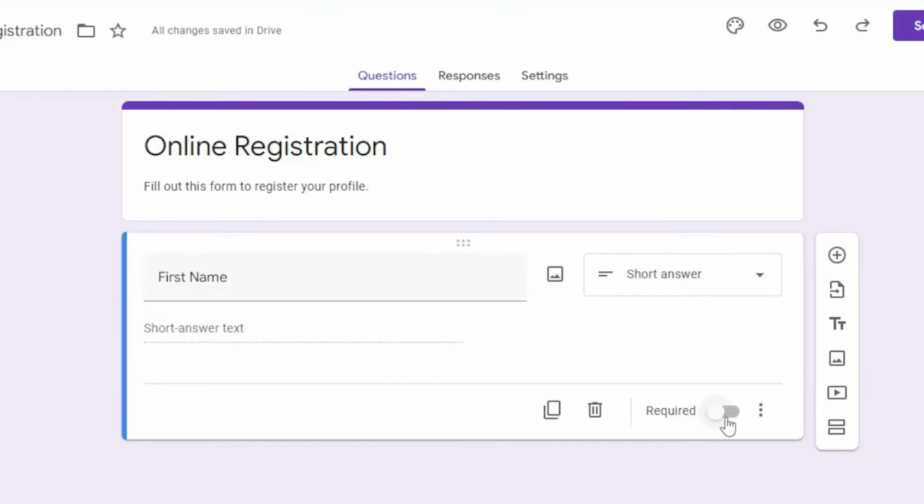And then we should toggle the required option on so that people will really be required to add in this information since we are creating an online registration form or website. So we need more details. So you can see there is a toolbar right here. You can add question, import questions, add title and description, add image, add video, and add section. For today's video, we're just going to add a question.